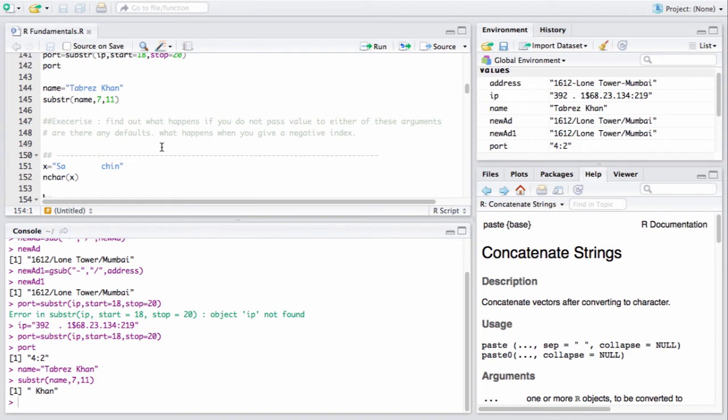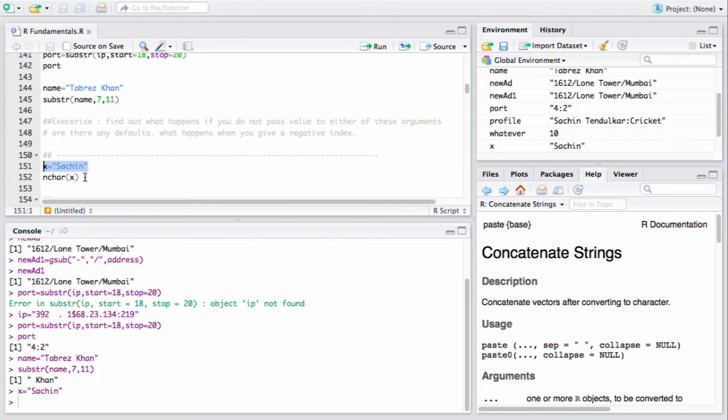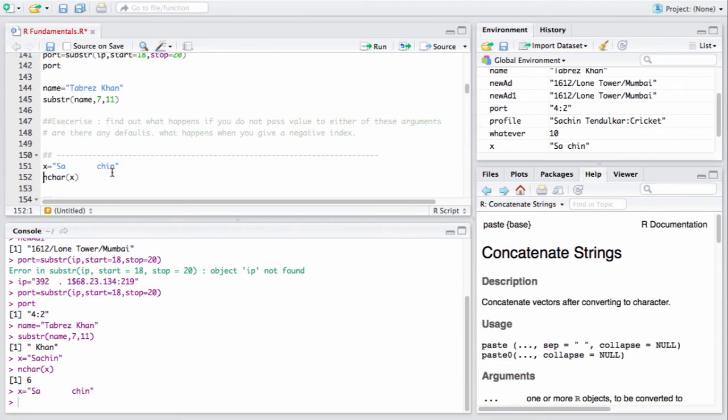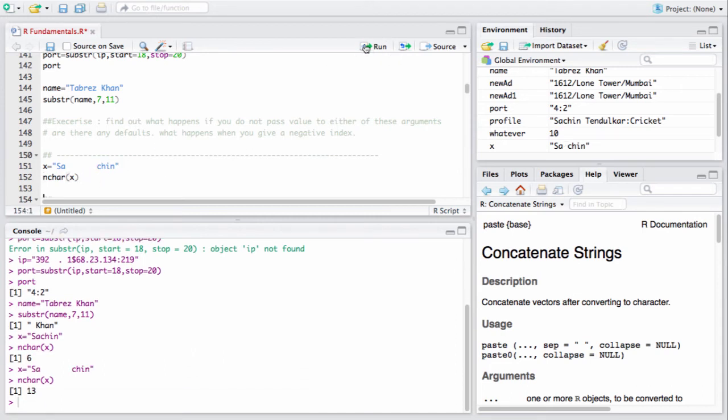Okay. Next thing is how to find out the number of characters in the string. This is your string here, and the function is nchar that returns the number of characters. Just to demonstrate again that all the characters are counted, I have put in a couple of spaces in here. Change the value of x, and you can see here now the number of characters is 13. Okay, so all the white spaces are getting counted as well.